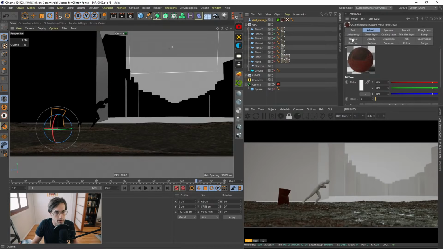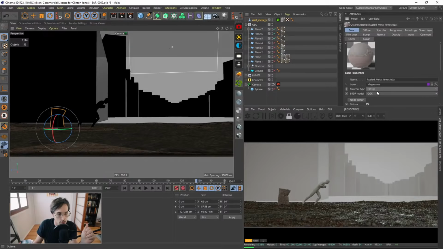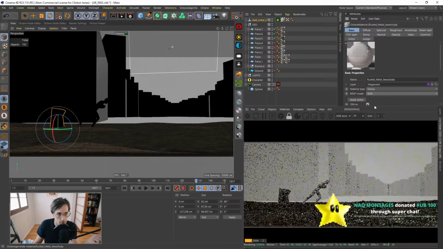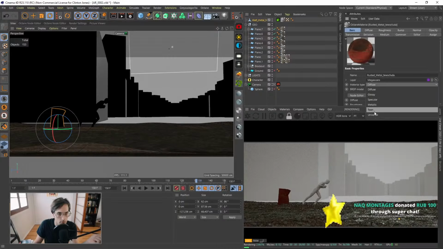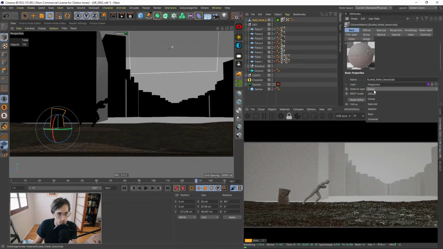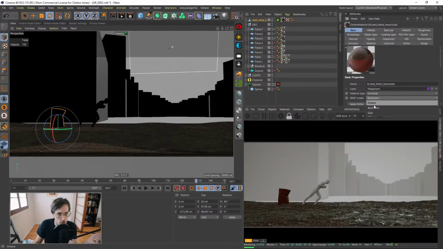And I want to change the material type to glossy in Octane. And for whatever reason, that makes it look like a mirror. Glossy and Beckmann? Diffuse? No, universal. Let's try universal again. And I'll try changing these. See how it's just not really catching? There we go. So when I change the BRDF model in Octane, it really shines, which is what you want.